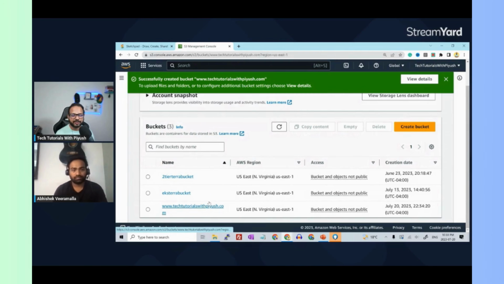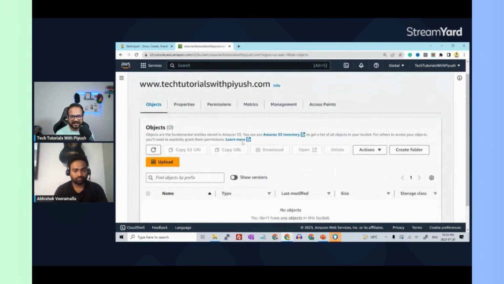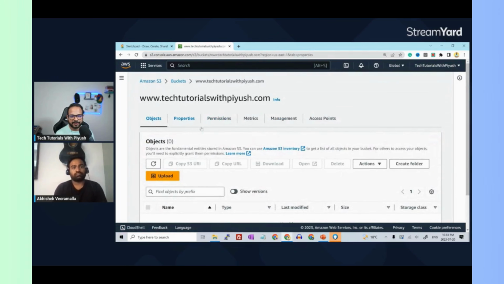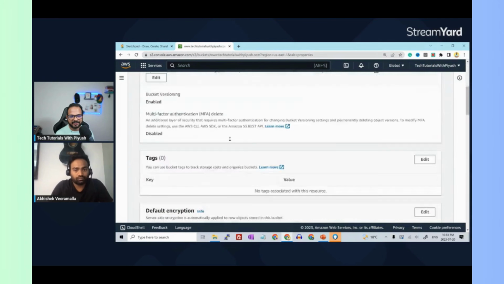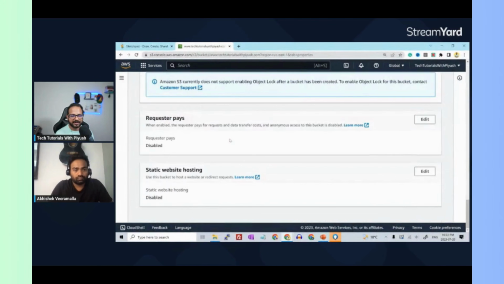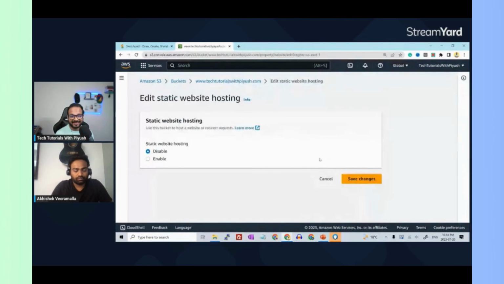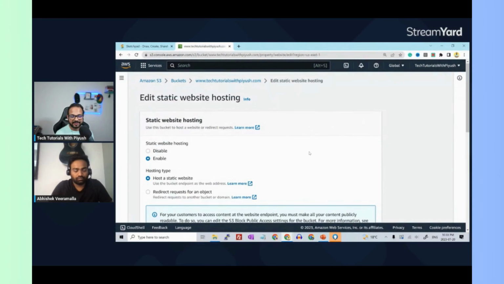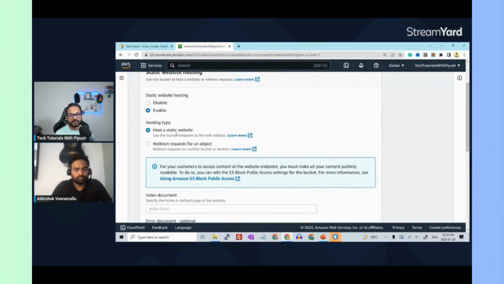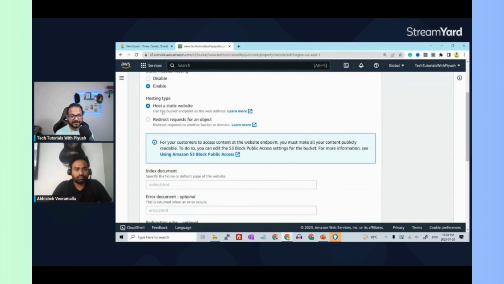Now I'll just go to the bucket that's just been created. If we go to properties, the second tab, and scroll at the bottom of the page, there'll be a section which says static website hosting. On the right side, click edit and enable it. Once you enable it, there'll be two options: host a static website or redirect request for an object. The second one redirects requests to another bucket or domain, but we will be using the first option, host a static website.